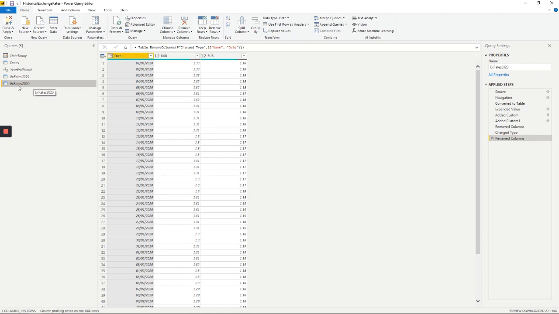So my 2020 query, I do want to include in the report refresh, but I don't need to load it into the report because it's still just a background query. So now I'm going to append the two together just to create one single exchange rates query.